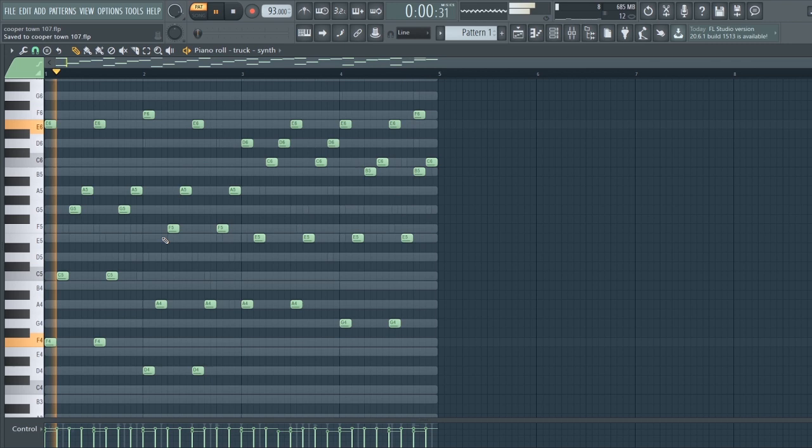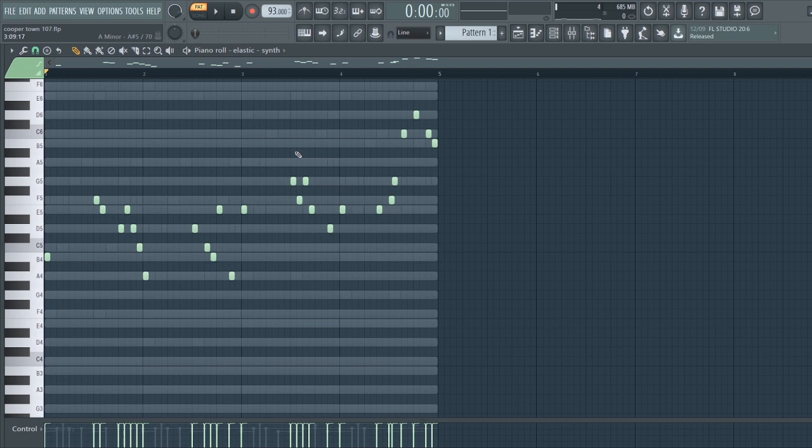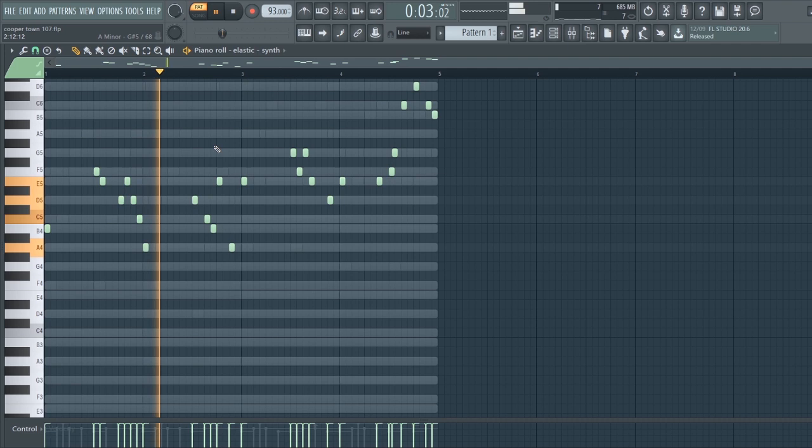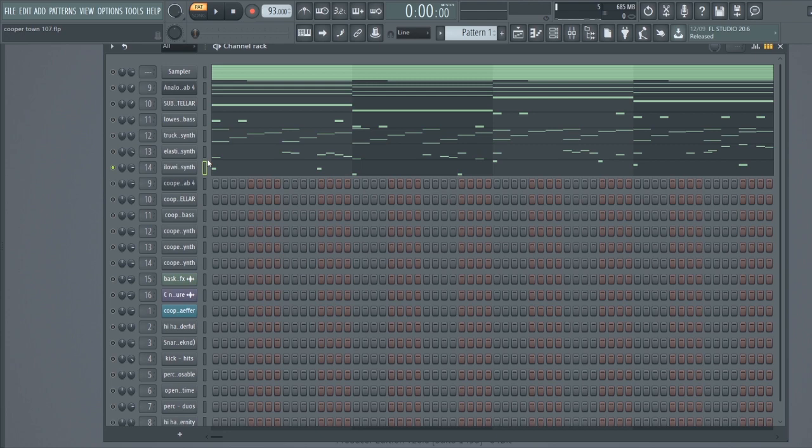Next, I have this little pluck sound synth from another one of the one-shot kits, and here's that. And then lastly, I just have this little synth that's mostly in the background. You can't really hear it.